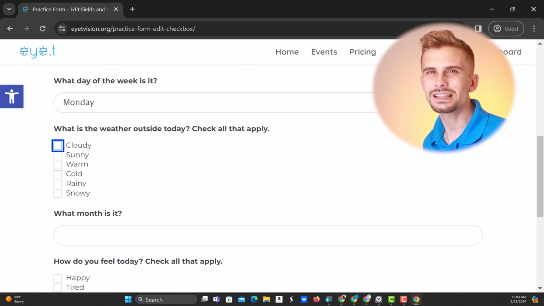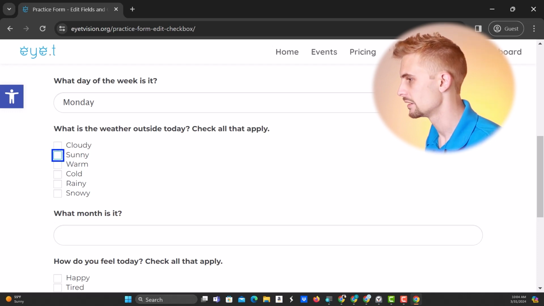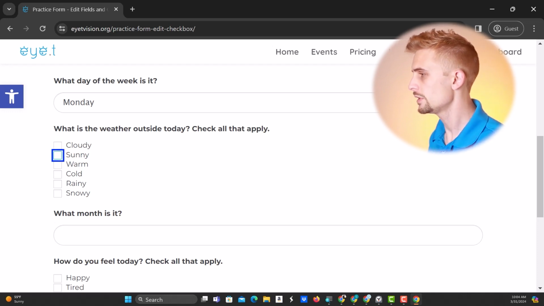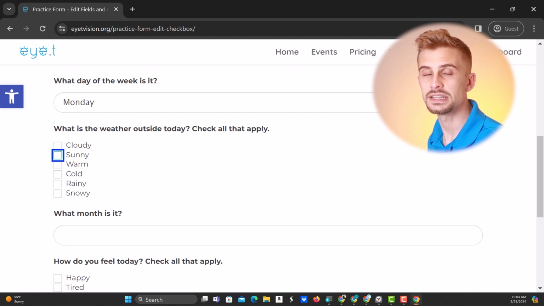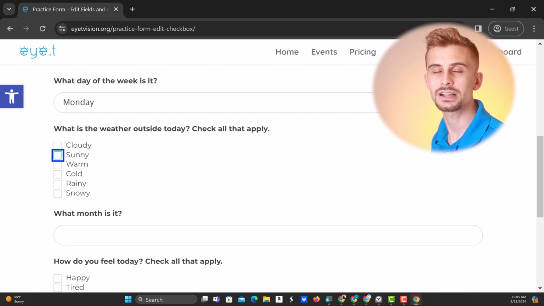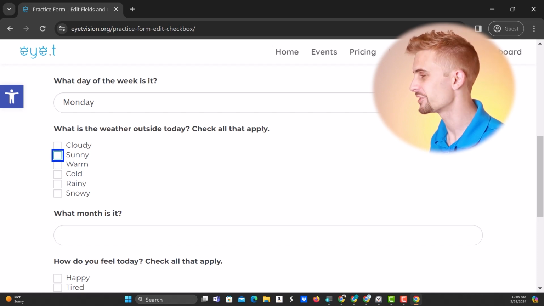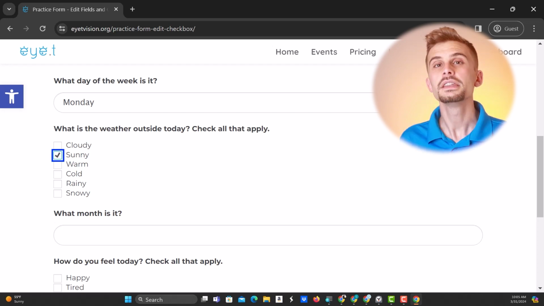Now it's not cloudy here today, so I'll move on to the next option again with the tab key. Sunny checkbox not checked. Okay, so it is sunny outside today, so I will check this checkbox with the, do you remember which key? If you said the space bar, you are correct. I'll check it with the space bar. Space, checked. Now, try filling out the rest of the form on your own.